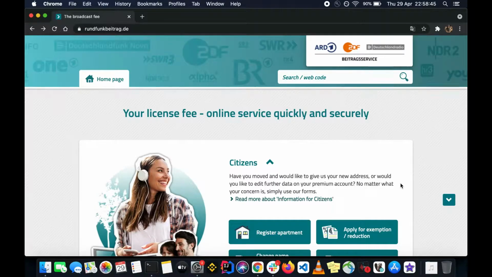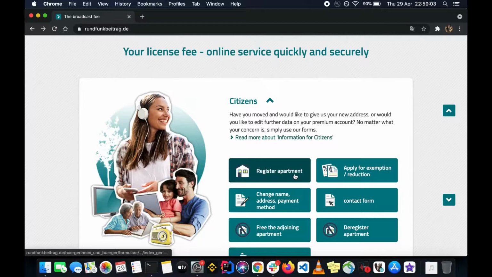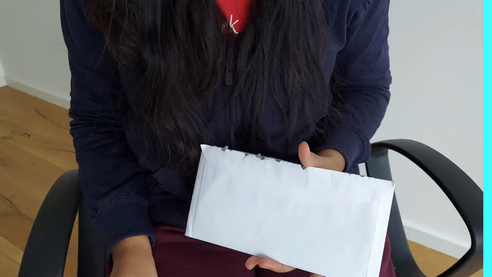If this is your first time registering for the TV radio tax, which means you are new in Germany and you have never registered any address with rundfunkbeitrag.de, either online or offline, then you'll choose the register apartment option. Please note that for the register apartment option, you'll have to have a 10-digit number which is called Beitragsnummer.